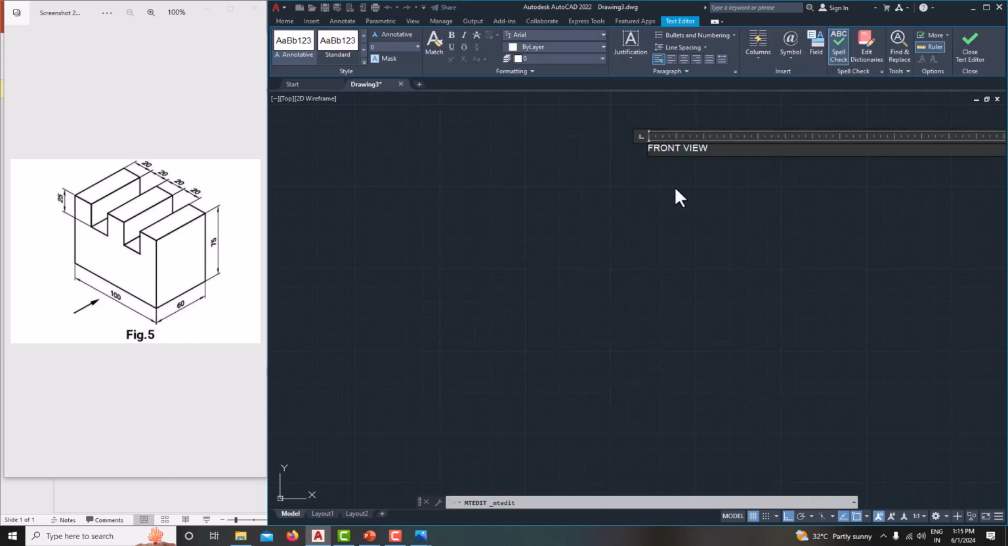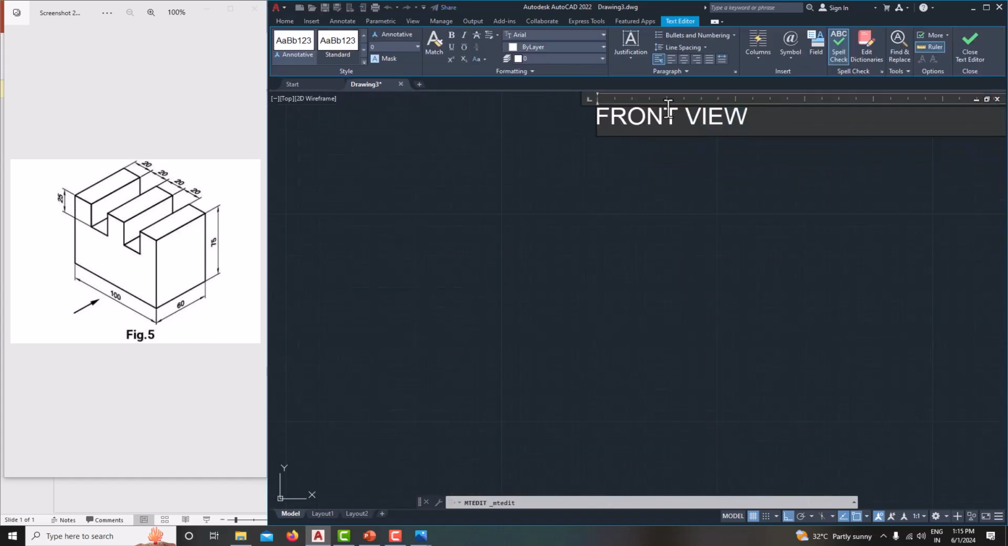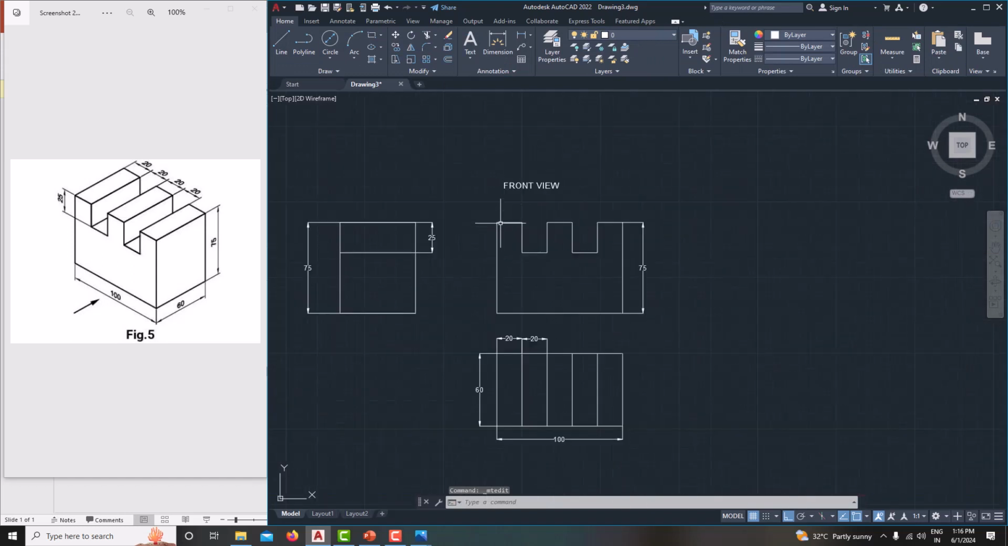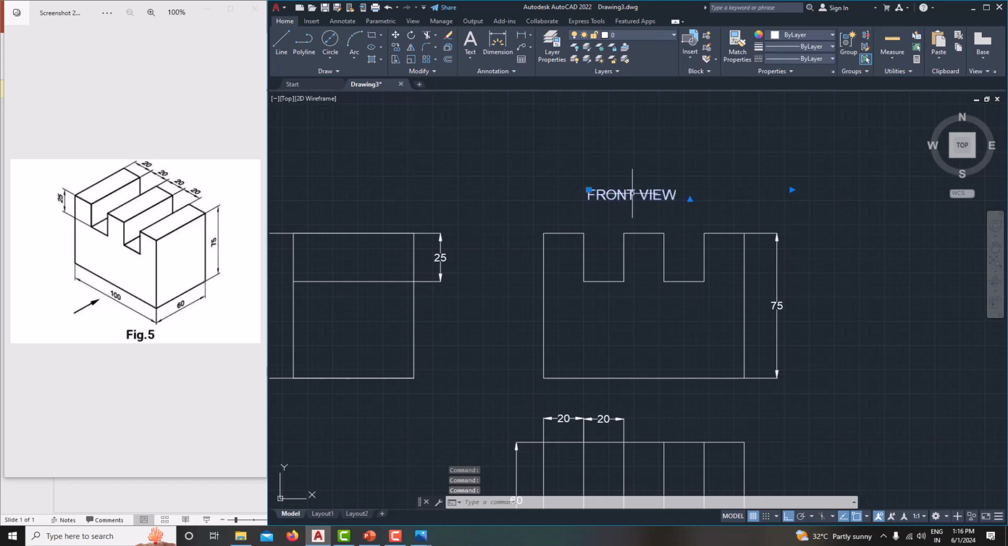Just double click again. Just select this one. Here we just specify the size as 5. Just enter it. Just click here. You can see the front view is coming. Simply we just select it and just move your cursor. This object will get moved. Just place it here. This one is the front view.